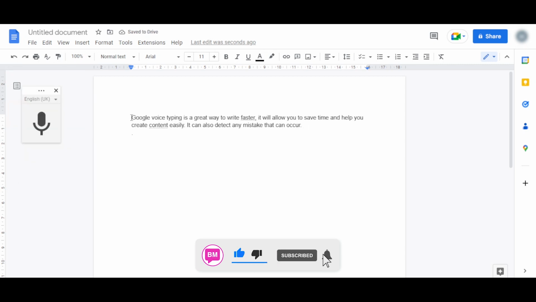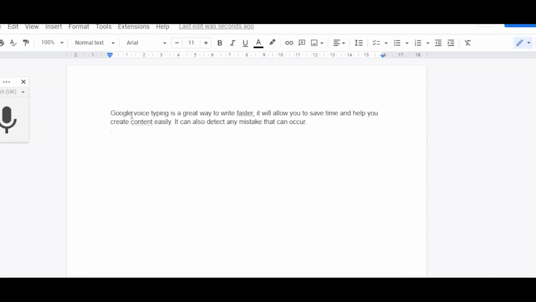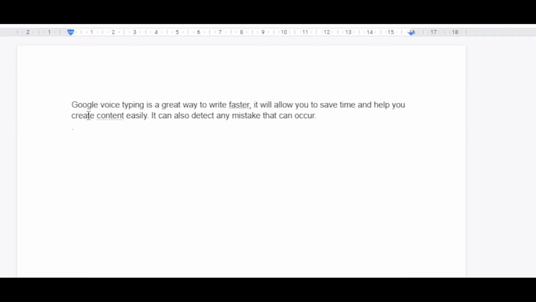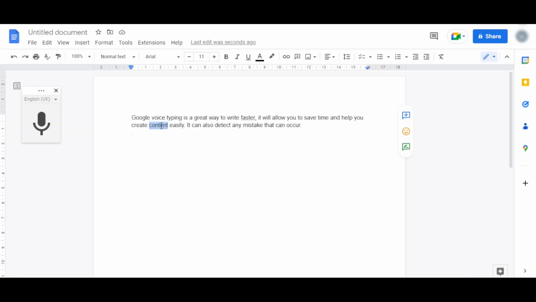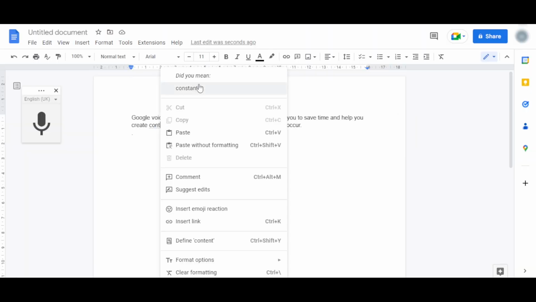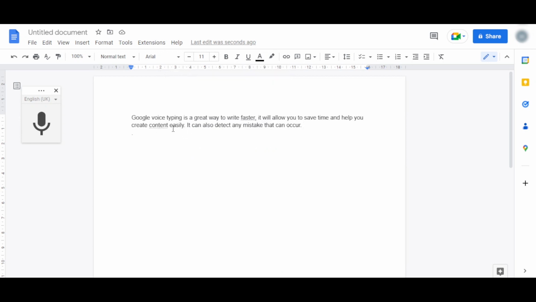You can see the detection of Google Docs and it writes what you are saying. If the voice detector is not sure about a word, it will underline it with a gray line. You can select the word, right click and choose if you think this is not the right word. This will help you find mistakes really easily.